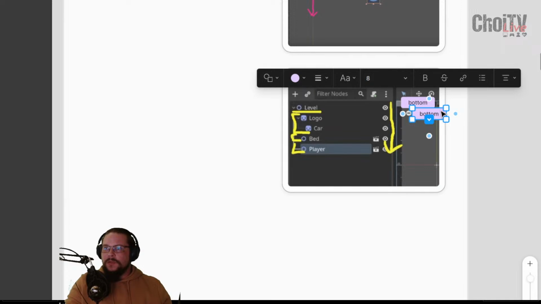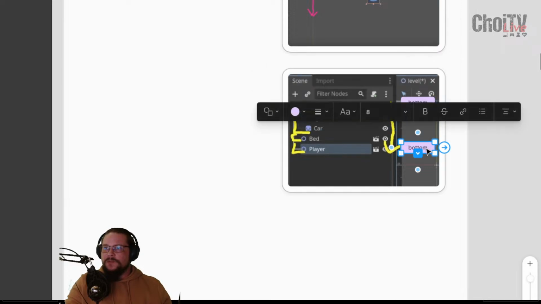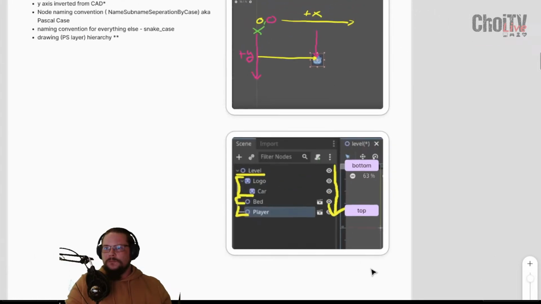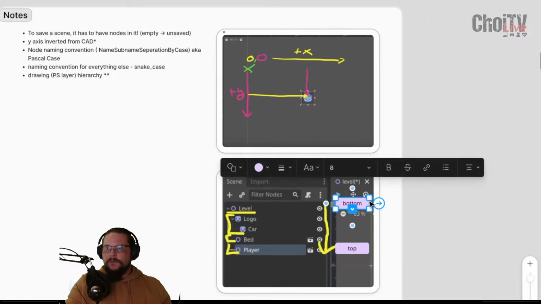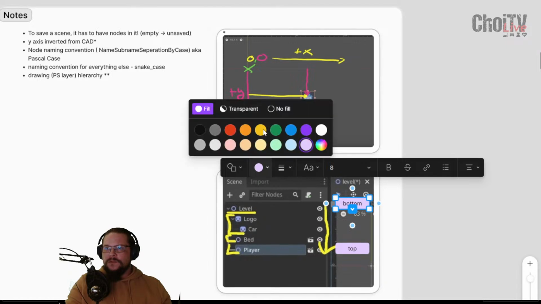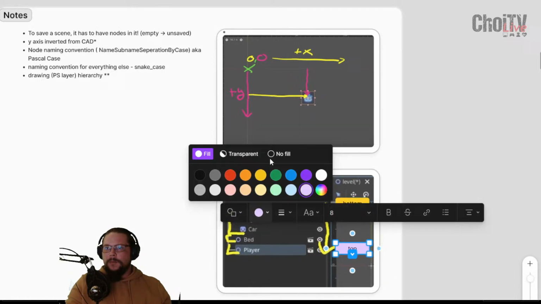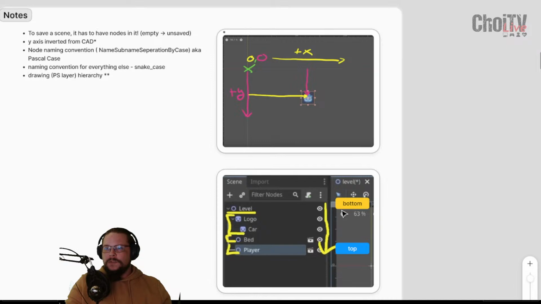Then let's copy that, put it like this. Top. There we go. So yeah, this is gonna trip me up. Probably. Bottom to top.